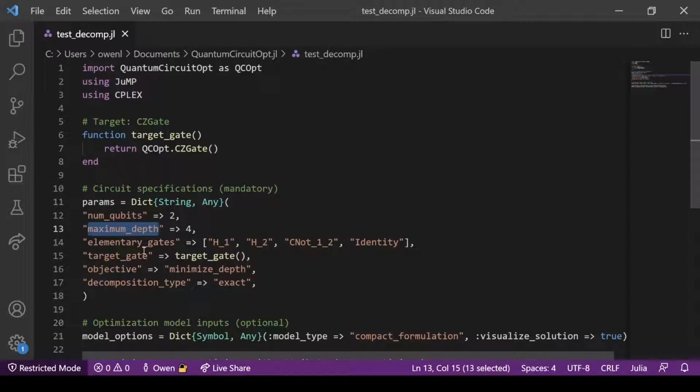Then you have to specify what basis gates we're working with, in this format. You can also do tensor products, but this is the format for all the gates. Identity should generally always be included, unless your depth is exact, because you need that space. You specify your target that you want to decompose. For the objective, you can either minimize depth or minimize CNOTs. And then the decomposition type.